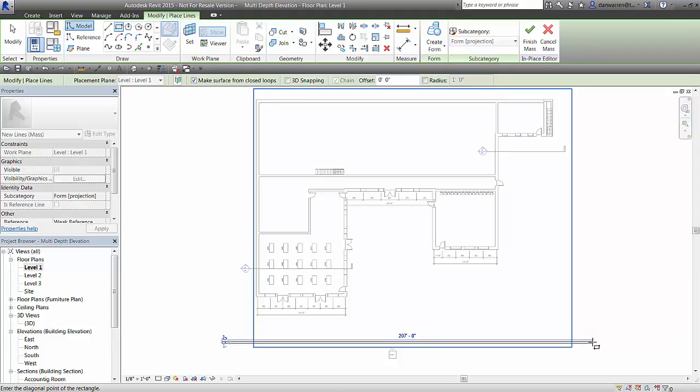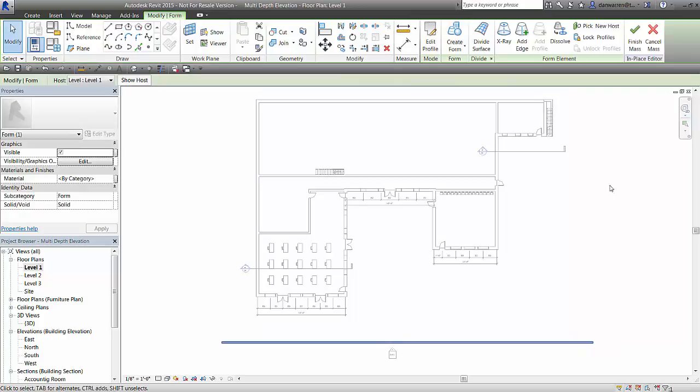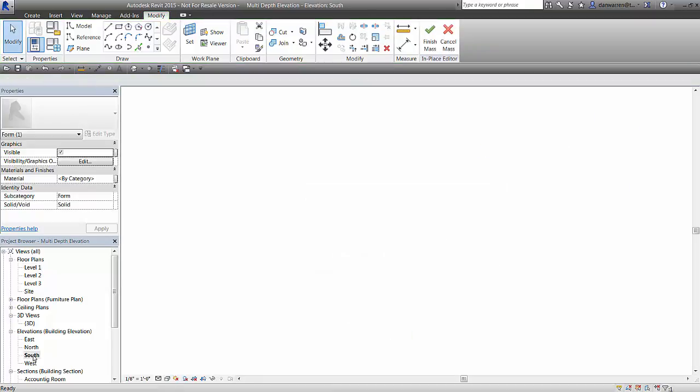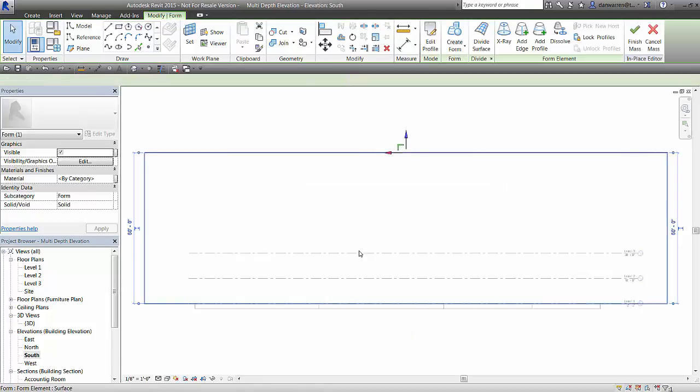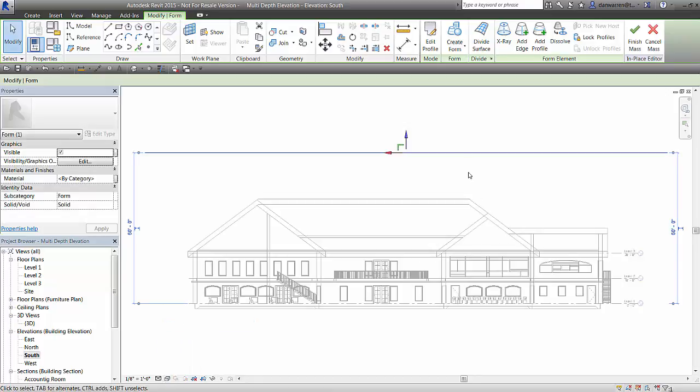Once a surface has been created, select it and click on the Solid Form tool under the Create Form drop-down button. Once the mass has been created, switch to the south elevation and confirm the mass is taller than our building. You may need to set the visual style to wireframe to see the building through the mass.